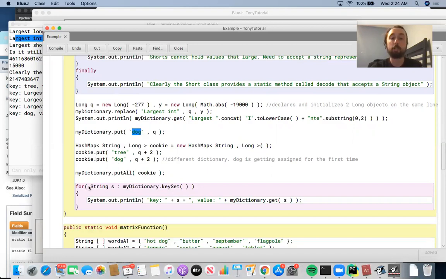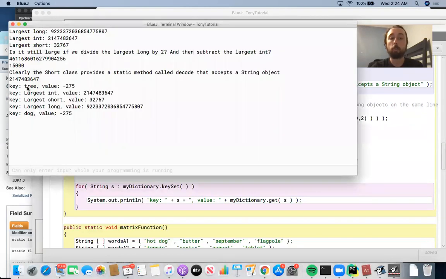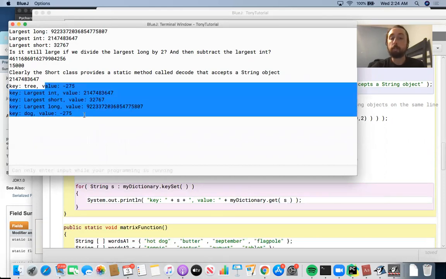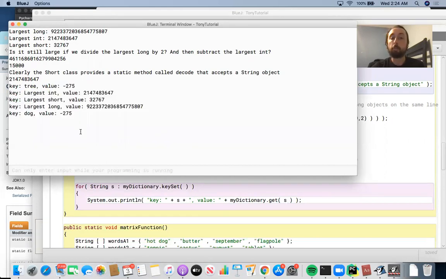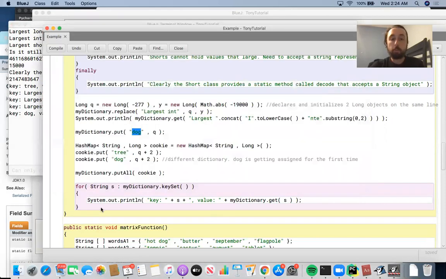So then you say for each of the strings s in myDictionary.keySet, System.out.println of key, and then whatever the key is in the dictionary, and then value, and then myDictionary.get of s. So what value is associated with that particular key. And so that's why these 5 key-value pairs that were in the dictionary show up in this particular format. And we said that sets are characteristically unsorted, and so that's why these key-value pairs don't show up in any particular order.